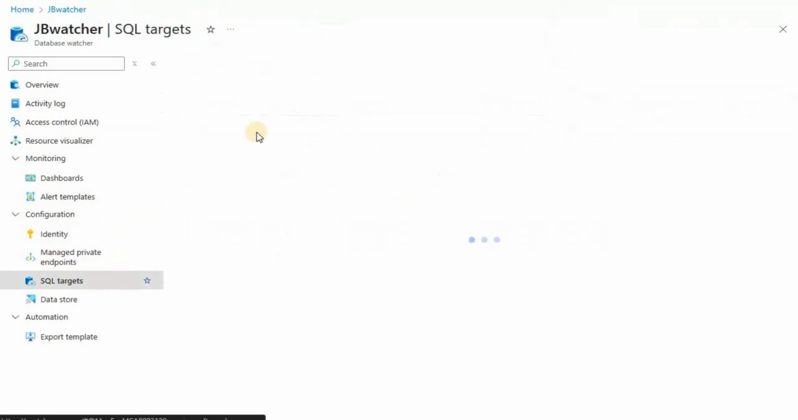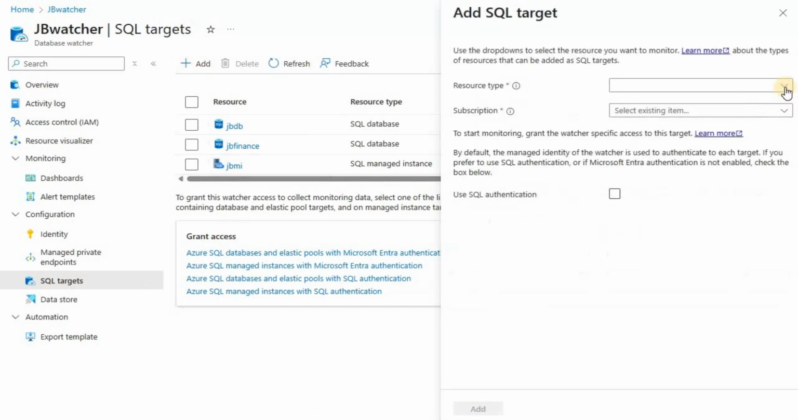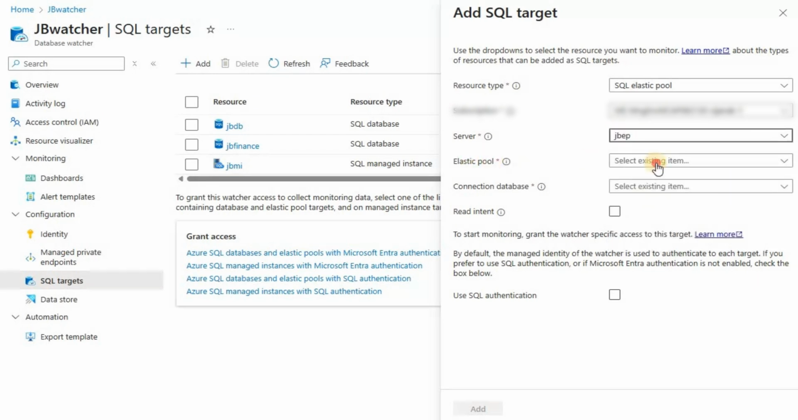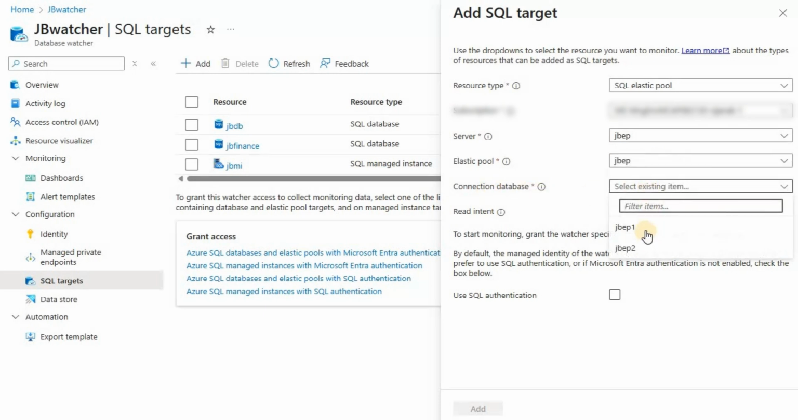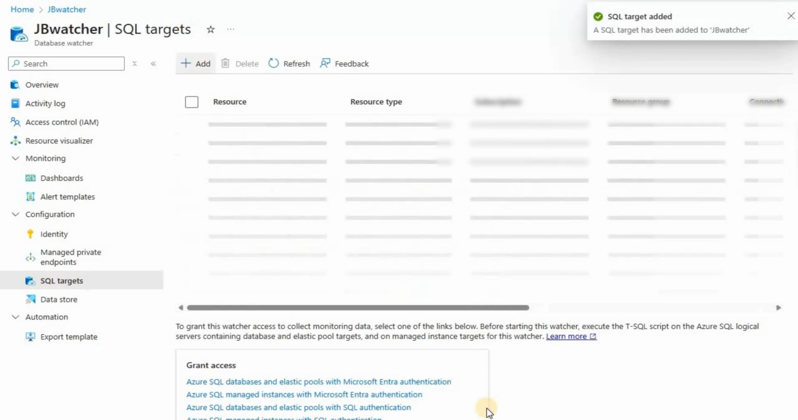So I'm going to go back to the database watcher, head back to my SQL targets, and then click on add. Resource type would be SQL Elastic Pool. Let's select the subscription. Let's select the server. In my case, it would be JBEP. That is where my elastic pools are. So let me select the elastic pool, which is JBEP, and then the connection database. I have two databases. I will select JBEP1 here. And I'm not going to use read intent nor SQL authentication. So let's click on add, and then let's wait for it to complete.